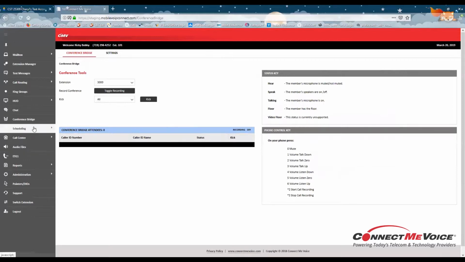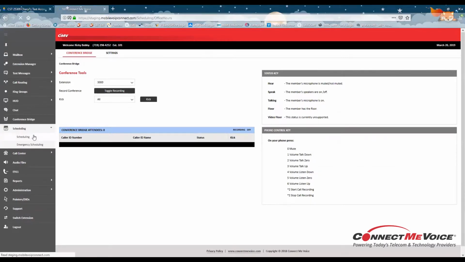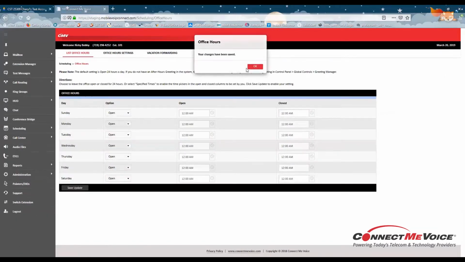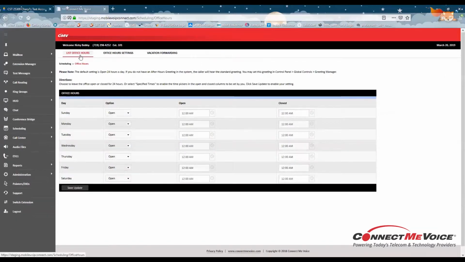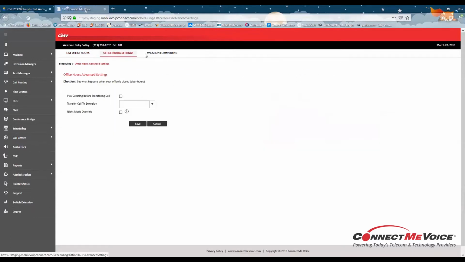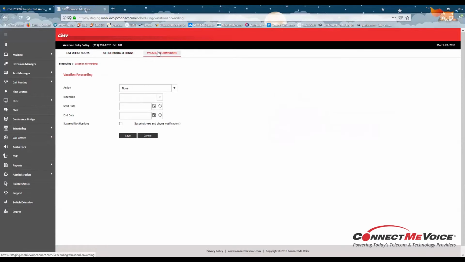Scheduling is next. The Schedule menu has now been created as its own item on the left. The menu choices that have been moved here are Office Hours Settings, which used to be Advanced, and Vacation Forwarding, which you will only see in a routing extension. List Holidays you will see as an option in an Auto Attendant extension. Let me go show you.